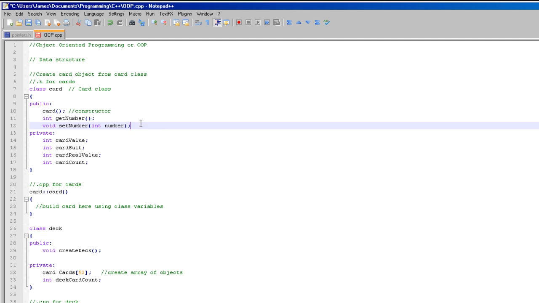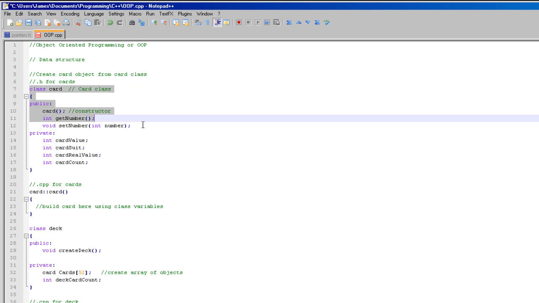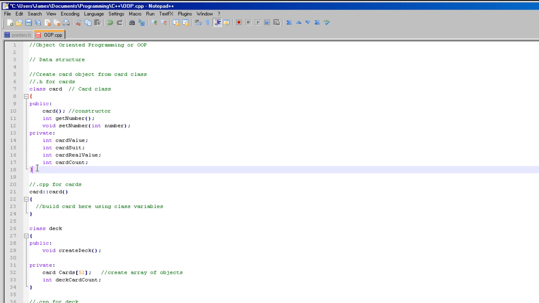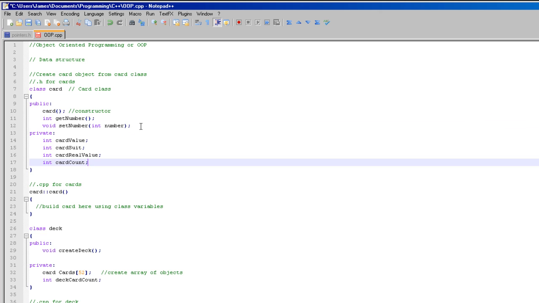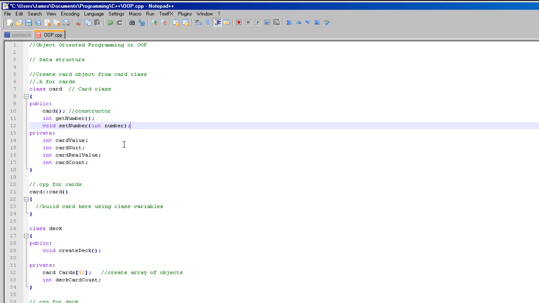Okay, so now we have int get number and void set number. So now we can return the number or we can set it, and it's going to remember it within this object, or this class, as you've known it so far. This ultimately is transformed into an object, and you'll see how.